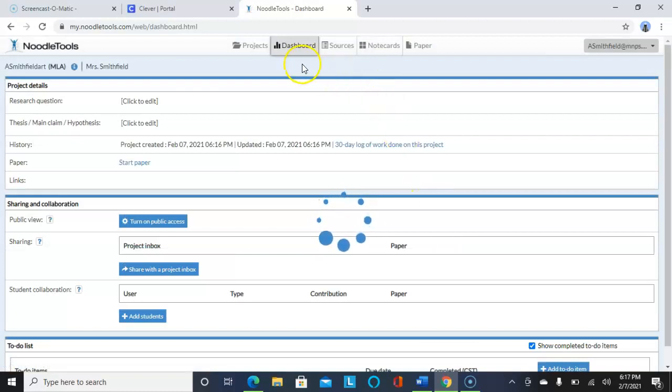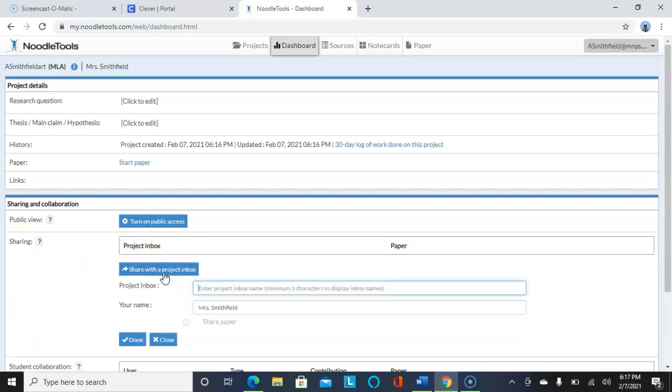It will then take you to the dashboard. This is where you will actually share the project. And the place you do that right there is in sharing. So you'll go and you will actually click on share with the project inbox. Now, it won't let me do this because it's my project inbox you're going to be doing. But if you start typing art and pick your class period, then you should be able to share the project with me. Then you'll hit done and it'll actually say that you're sharing it.